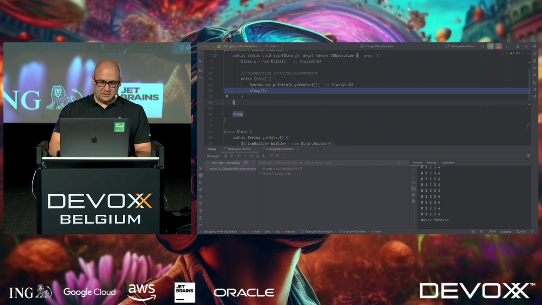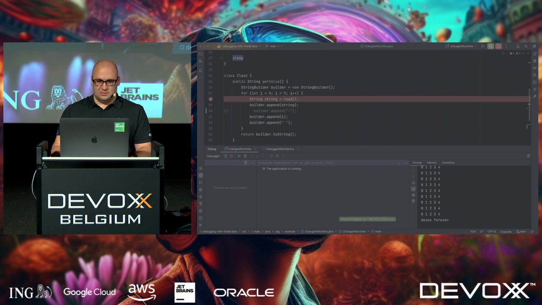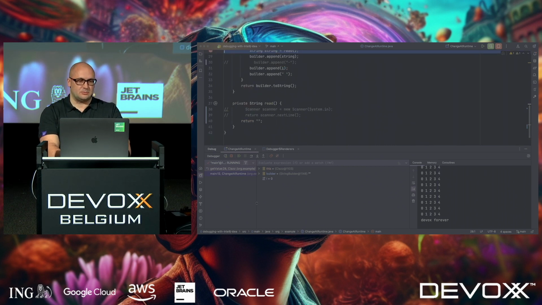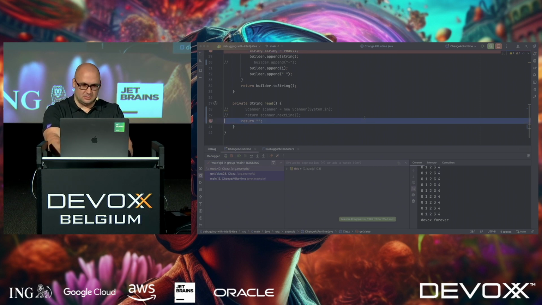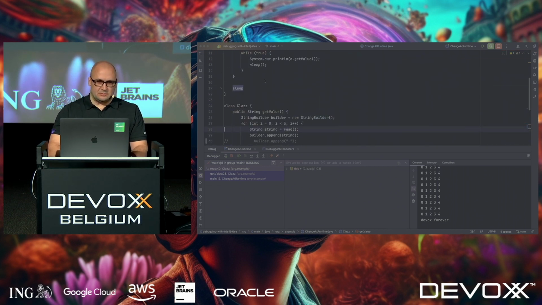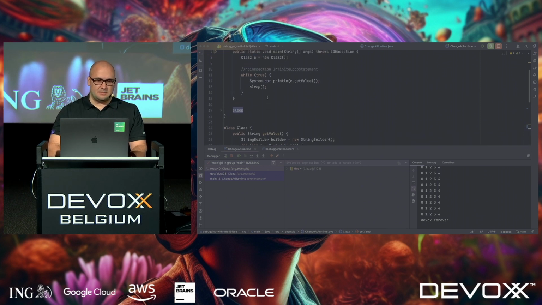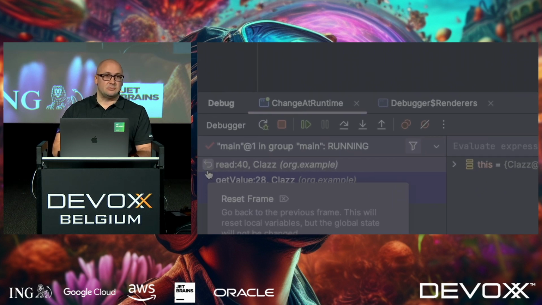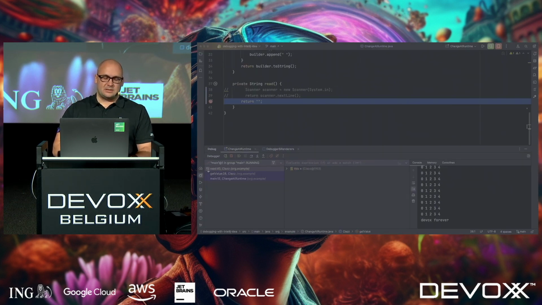Or let's do another experiment, another change without changing the code. Whenever you see the stack trace right here, when you hover on those frames, let's actually stop right here to have more frames. So our stack trace consists of the main method, the getValue method, and then the read method. And we are at the read method, and we want to return back. Right? So when you hover on those frames, you can see a little back arrow, which says reset frame. So it's actually rolling back the stack.